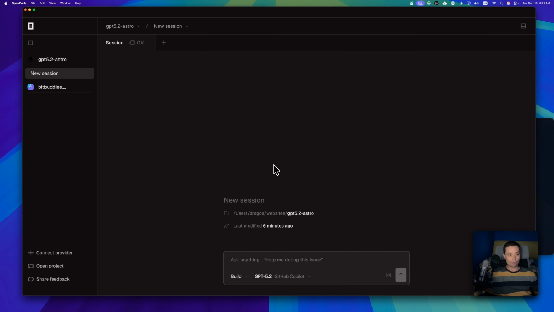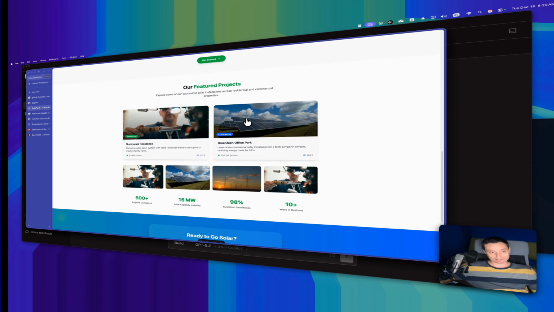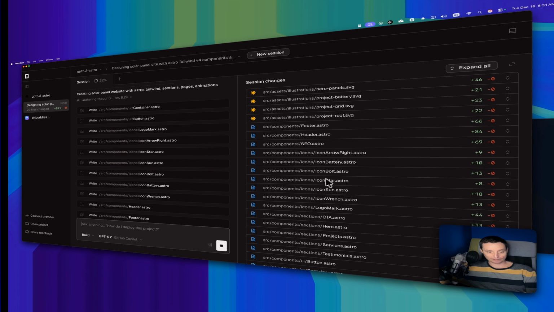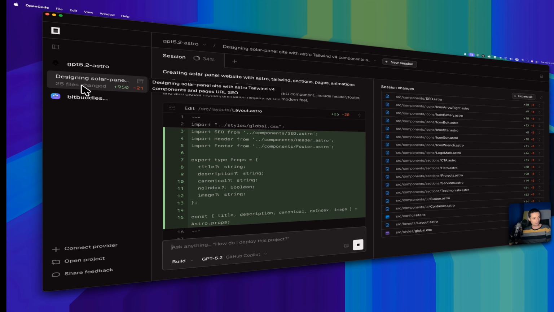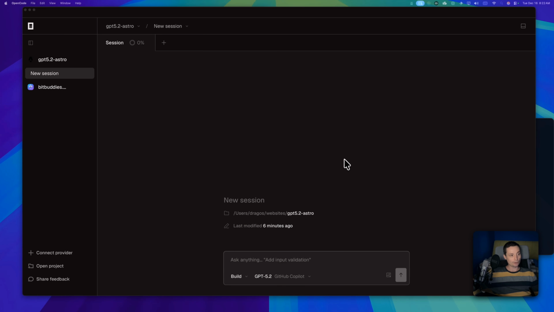OpenCode is a known CLI tool that can help you create code with AIs, and they released their desktop application. This is their interface, and in this video we're going to see how you can run it and use it with GPT-5.2 to build a website.